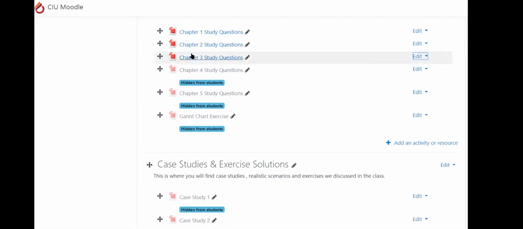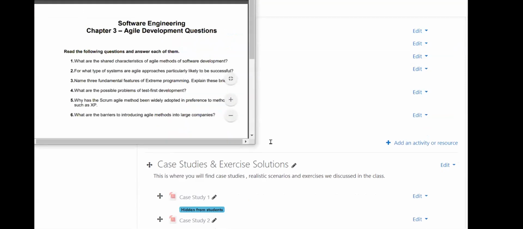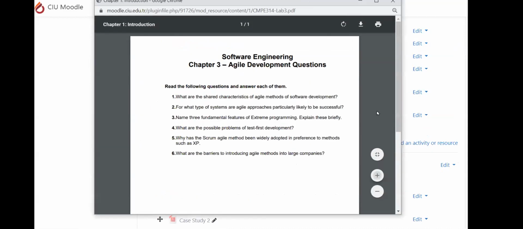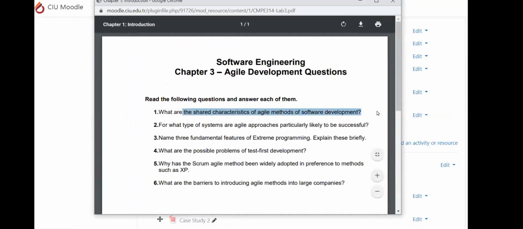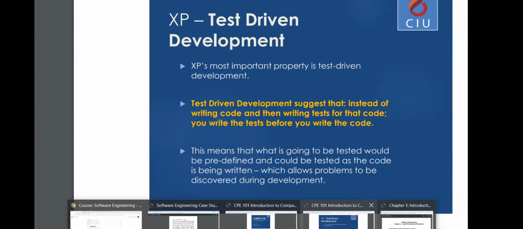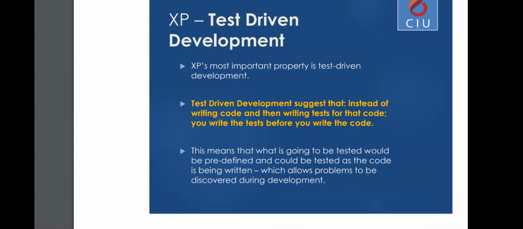So if you actually look at the chapter questions before you come to my class, look at the answers to these questions, such as: what are the shared characteristics of agile software development? What type of software are agile approaches particularly likely to be successful for? Name three fundamental features of extreme programming. Explain briefly. If you do research to answer these questions and then join my class to listen to me, it is probably going to be much more efficient for you.